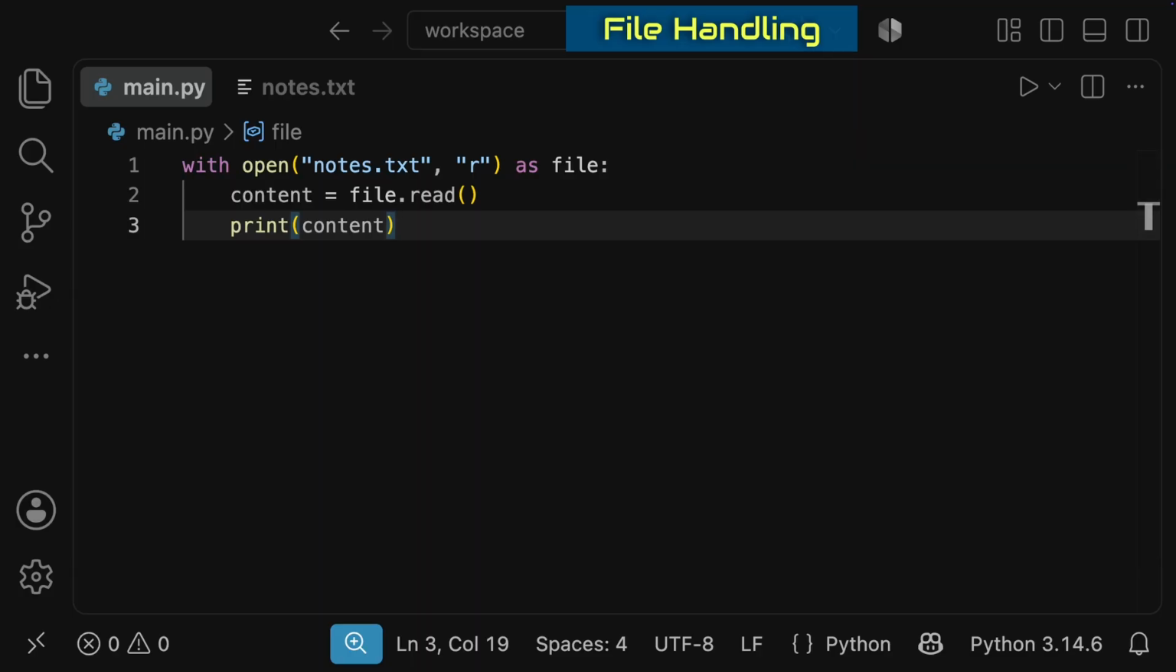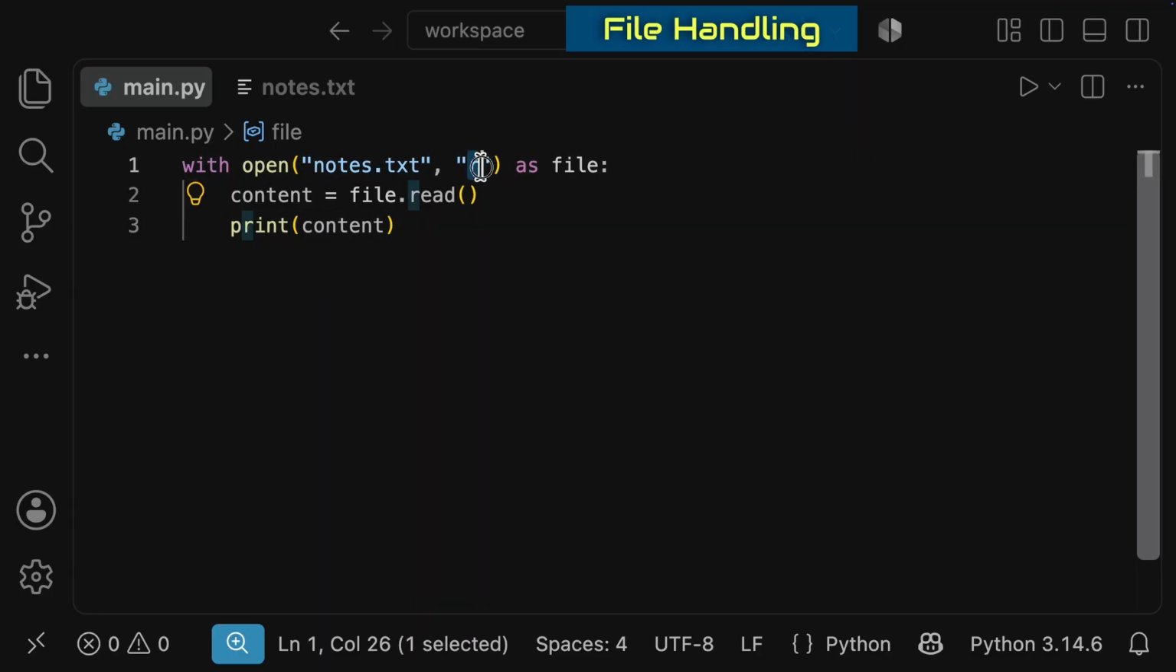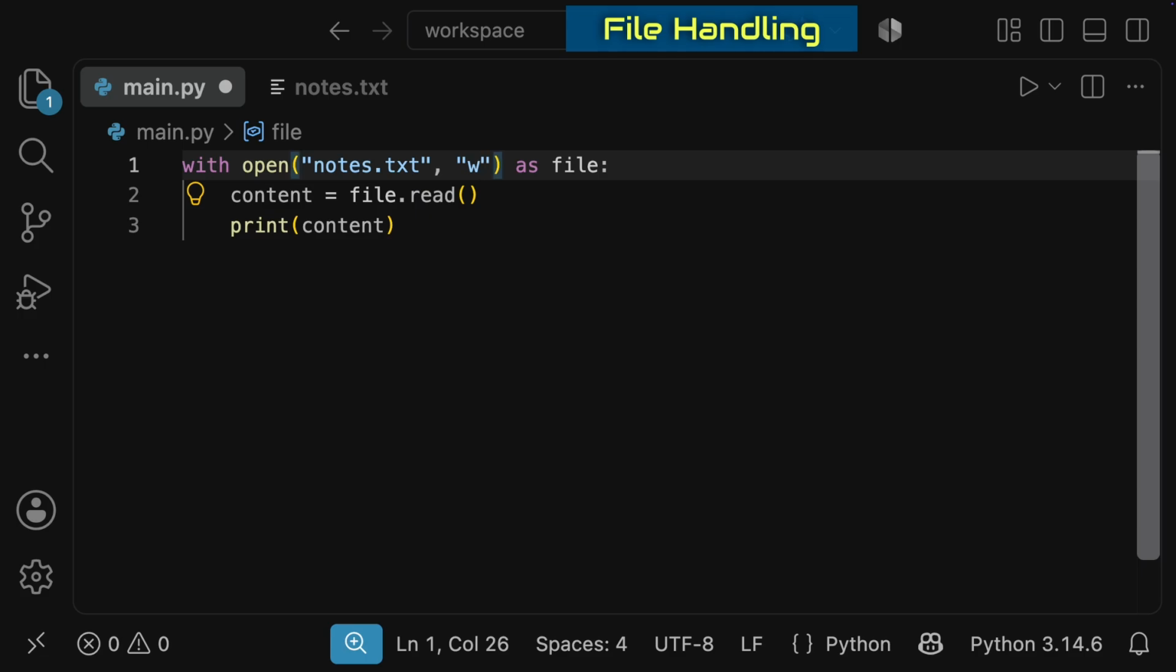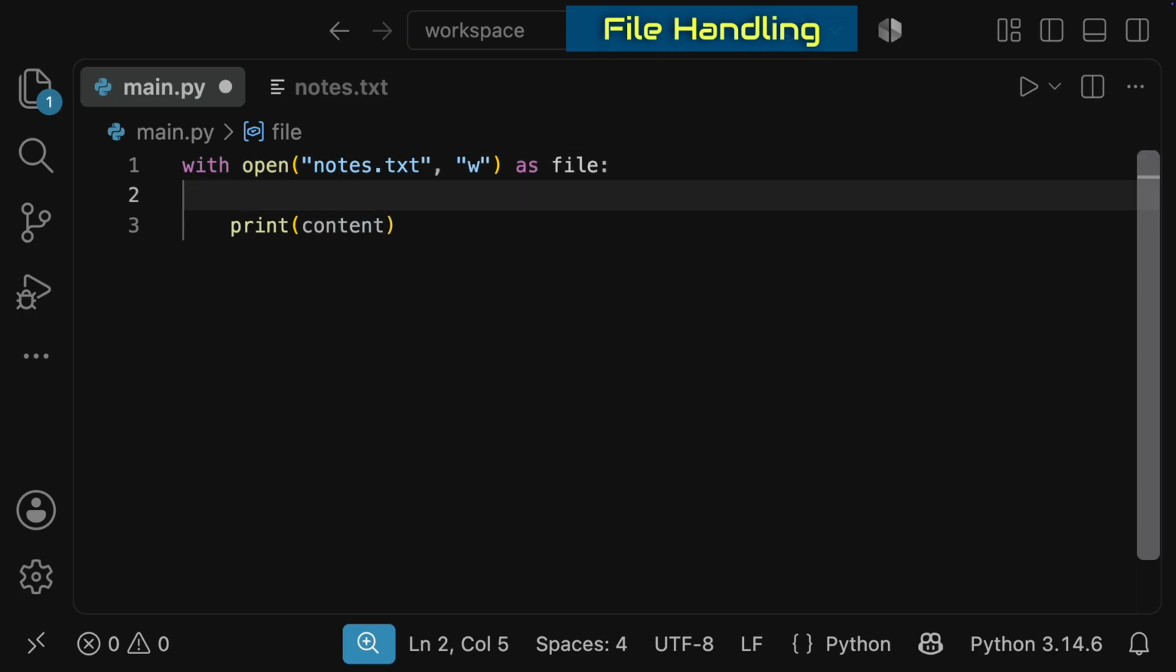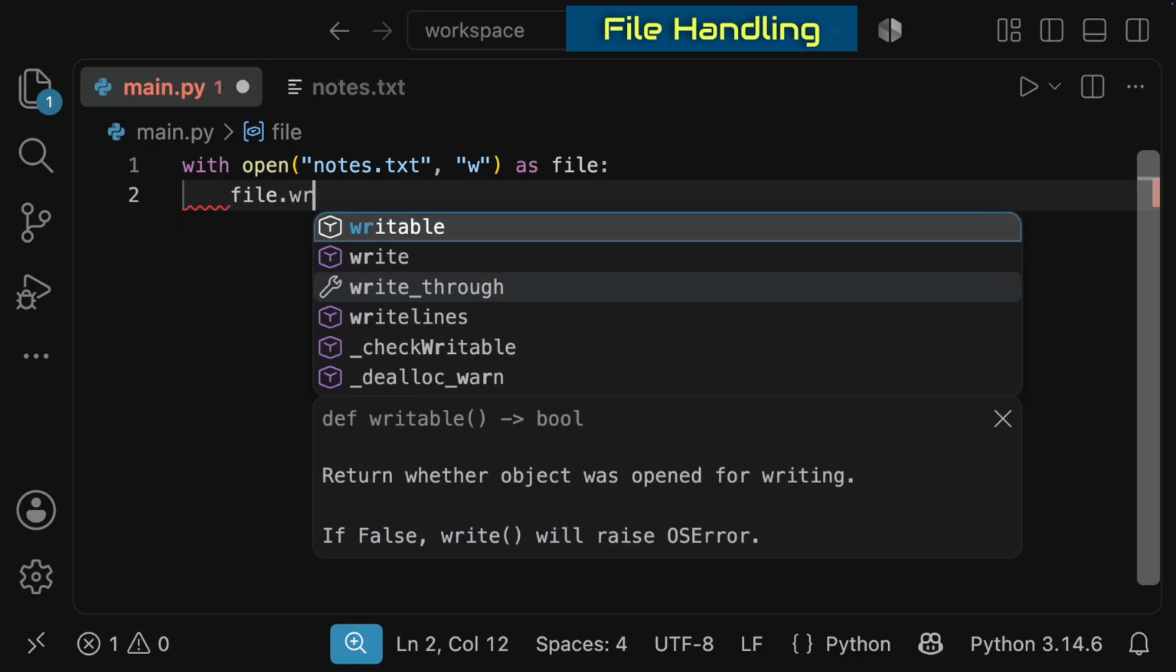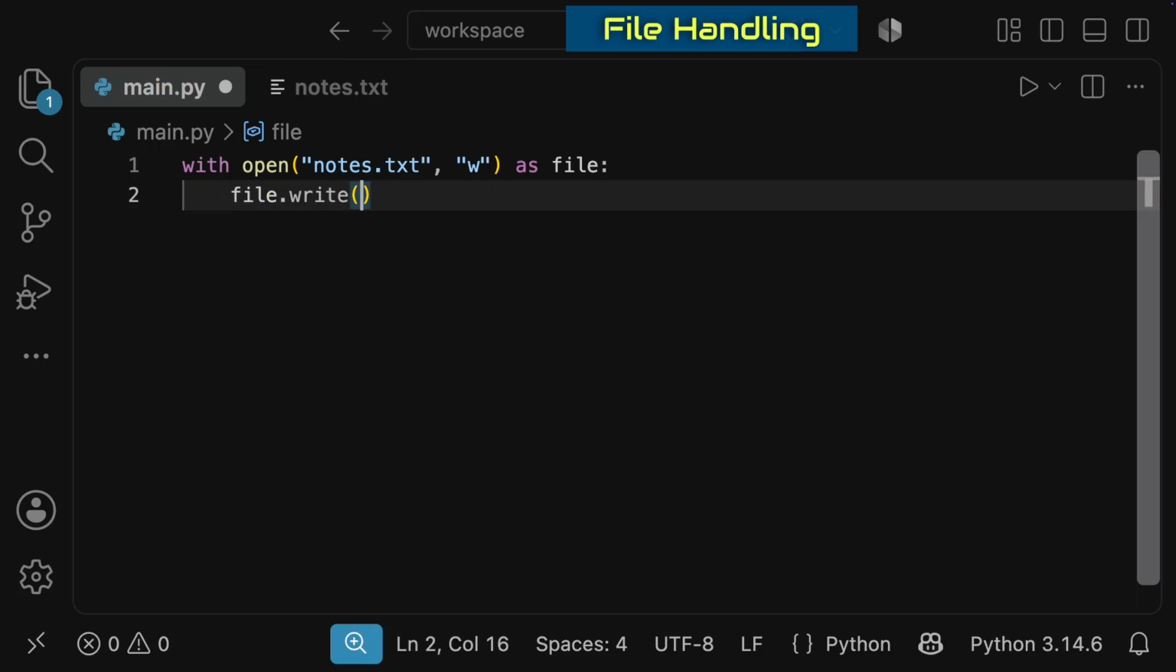Now let us learn how to write content to a file. To write to a file, we open it in write mode. Write mode uses the letter W. Let us replace the existing content of notes.txt. Use with open. Pass notes.txt as the file name. Pass W as the mode. Inside the with block, call the write method. Pass the text that we want to store.